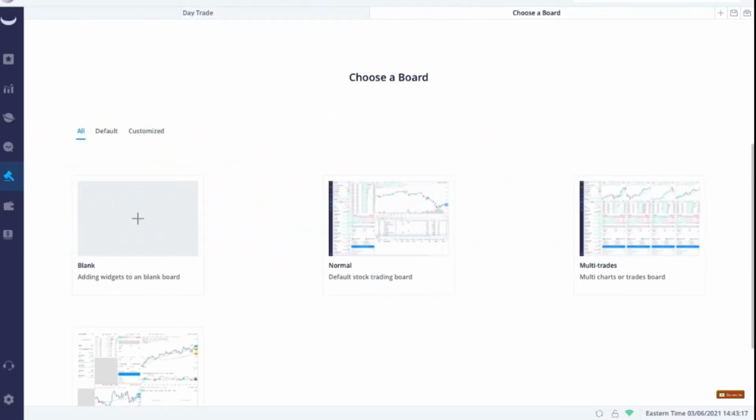We got everything pulled up right here. We're gonna get straight into the video. No intro, no wasting time. Right here on Webull, this is what I use to trade.